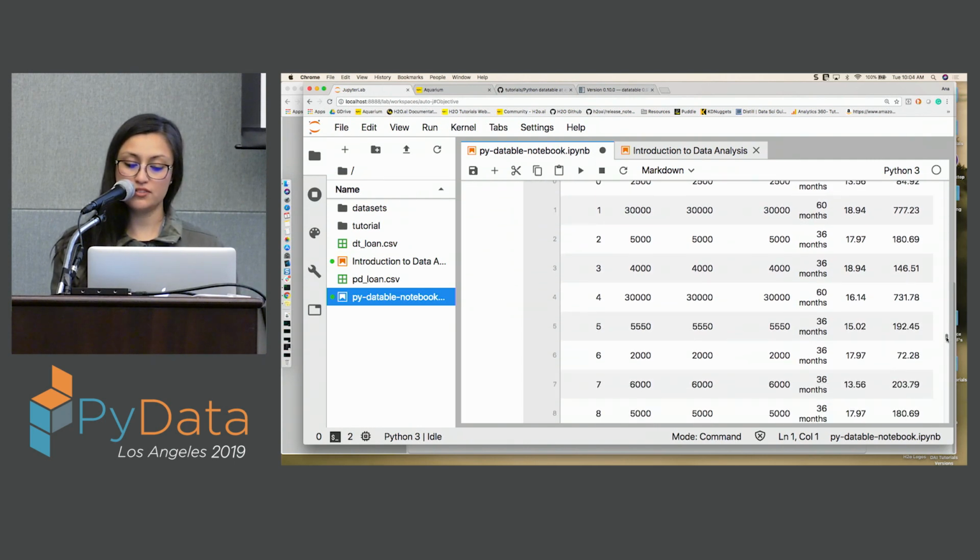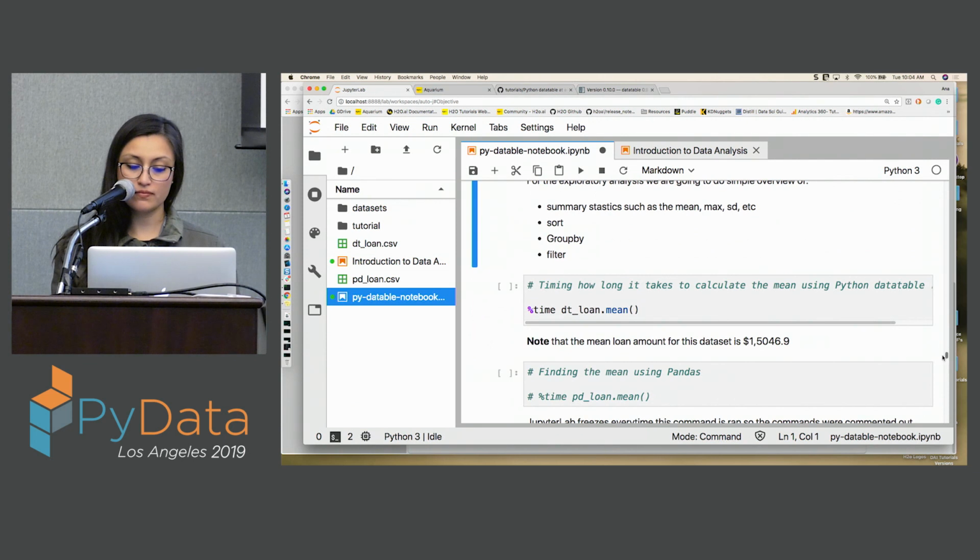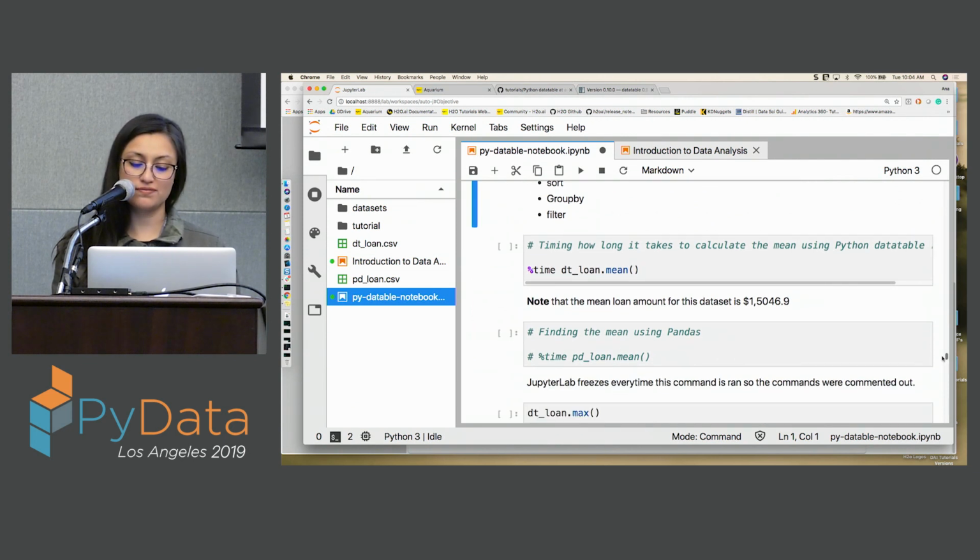Okay, so simple as that. Okay, so this is the part where it gets good. Thank you for bearing with that one. Now we're going to do some exploratory analysis. We're going to look at the mean. So for the mean, we're going to calculate the mean using data table.